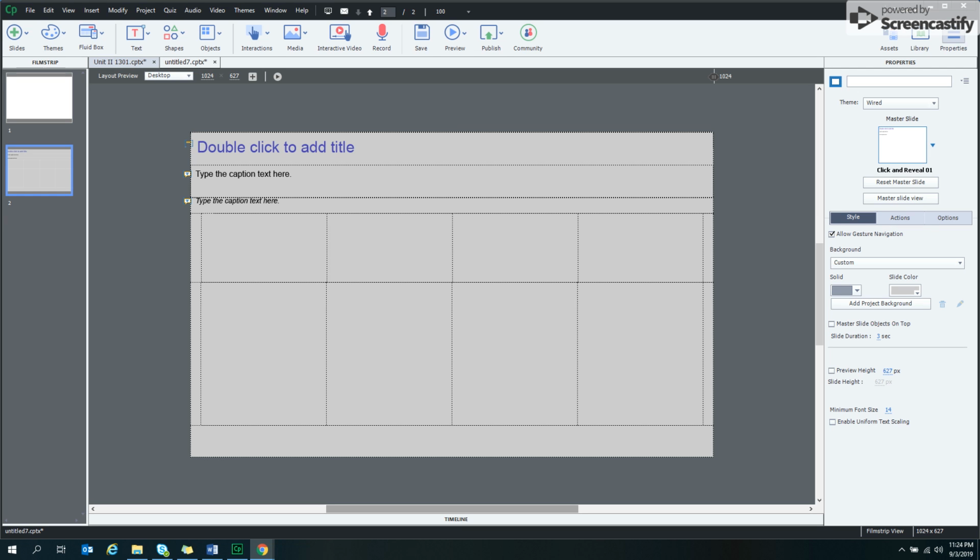Hey guys, so I'm back with another tutorial, and this tutorial will be on fluid boxes. In the last tutorial, I talked about the assets panel and how to use it to help you with choosing the types of projects that you would like to choose.